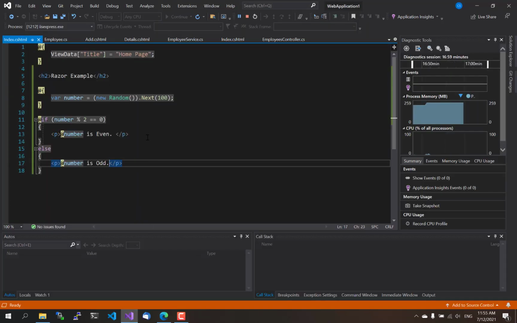So as I said, the syntax is really quite simple. Since we already know how to write C#, it's basically like writing C#, and occasionally you just write HTML inside C#.